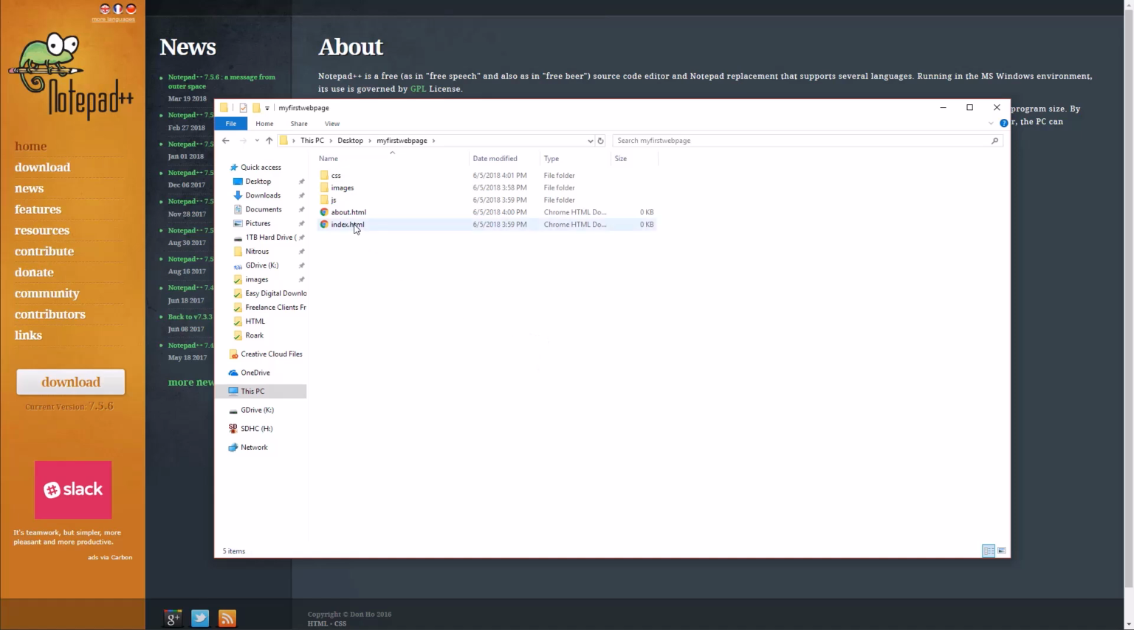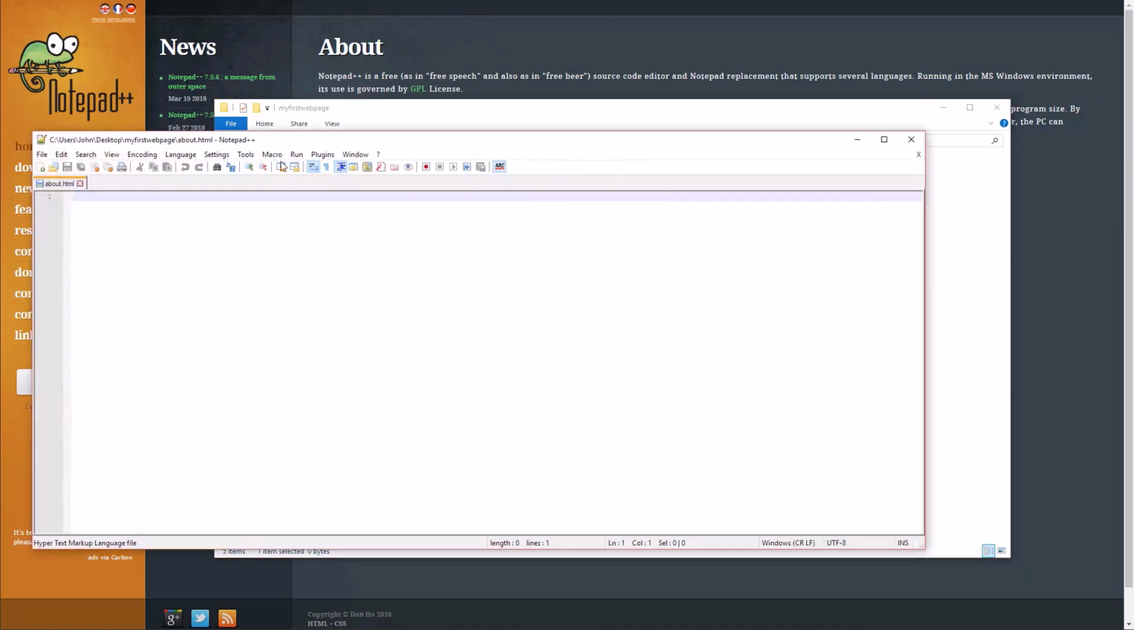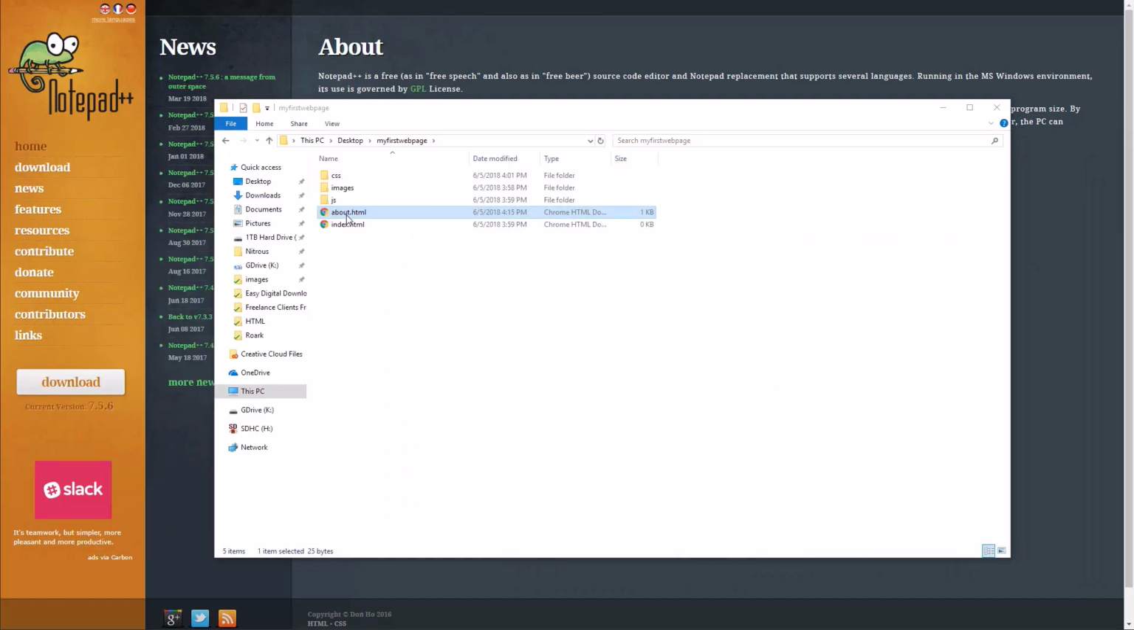HTML, however, is different. So I'm going to go ahead and hit edit with Notepad++ here, and let's just put about me right here, just like this. And as a matter of fact, let's put a strong tag, and we'll do about me. So the strong tag is basically to make this bold. And we save that, we can actually open this straight up inside of our browser. And you'll see here, our text here is actually bolded.